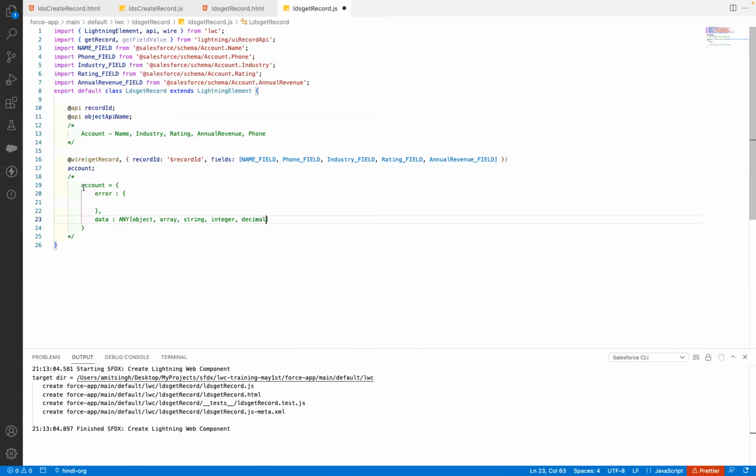Okay. So this is how your syntax is going to be, if you're using this syntax. This becomes your variable now. This is your variable, the property at JavaScript top class level. And this is another attribute within this property, error and data.